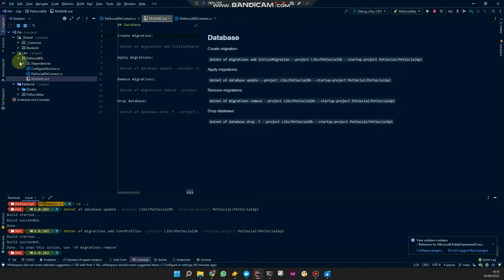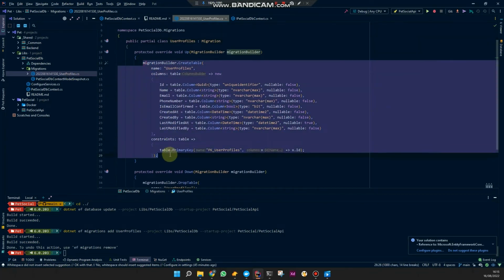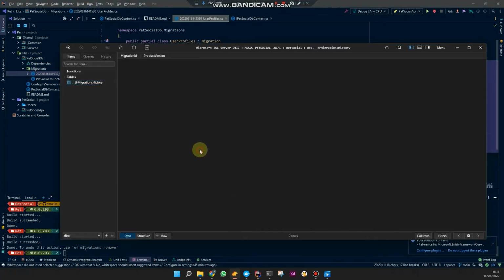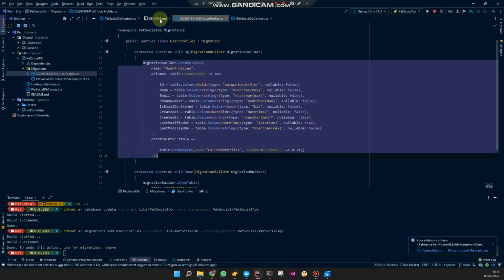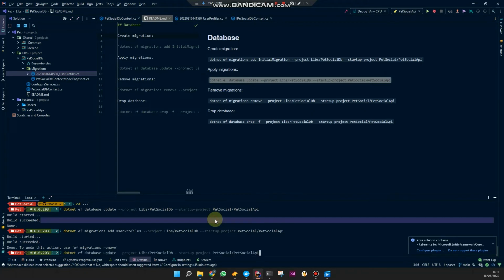It succeeded. What this should do is create a folder in our database project, migrations, with our first migration and the database snapshot. Don't worry about the snapshot now. And the code to actually create the table. We didn't apply it yet, so let's do that now by updating our database.